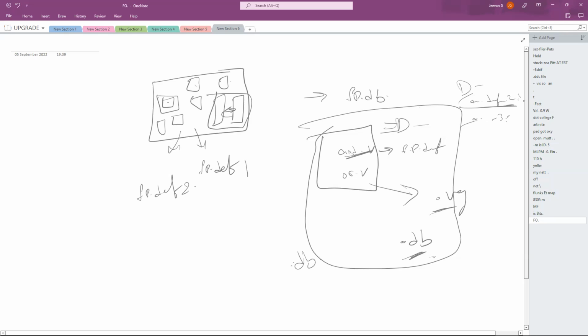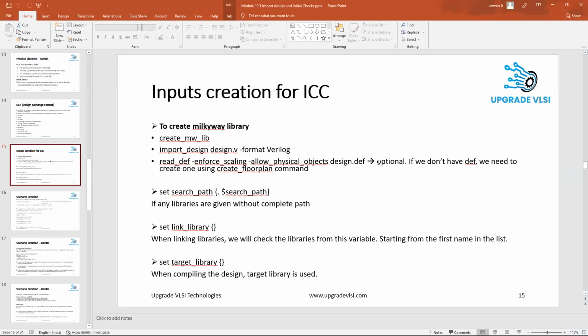So why did we get stopped here? If you don't have a def, we need to create one using create floor plan. You're creating one floor plan and one def. You're giving the def, the Verilog, collaborating all the inputs to create one Milky Way library. Next is set search path. This is a very important and tricky part. Let me tell you.